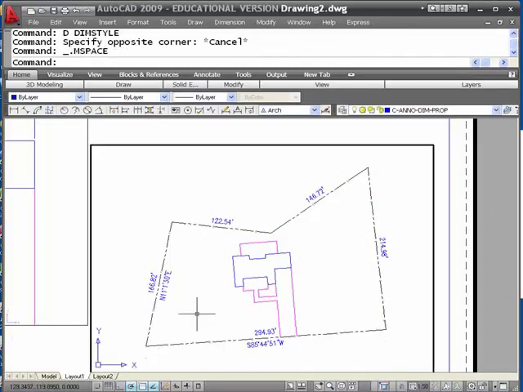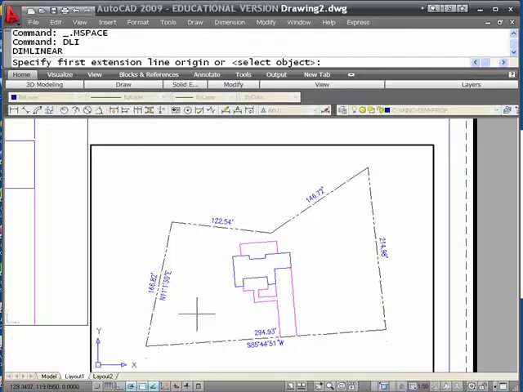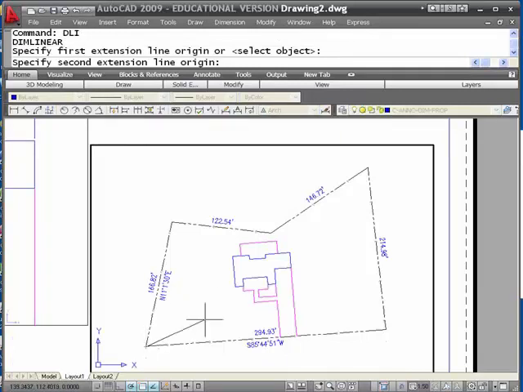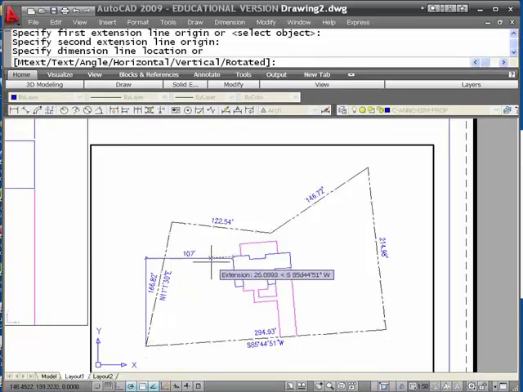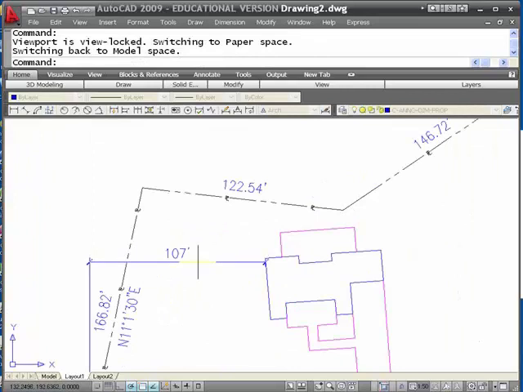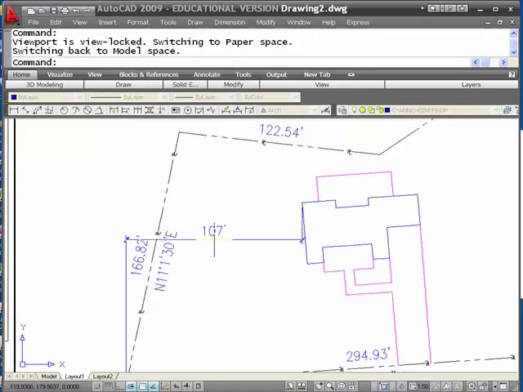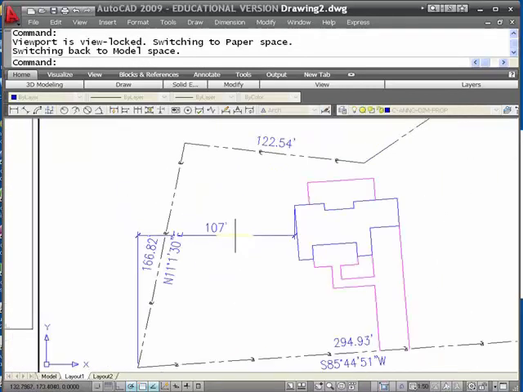Go down into model space for this purpose, DLI for the dimension, pick this point right here, I'm going to pick this point right here, and I want to put that 115 foot dimension. Why is it 115 feet? Because a linear dimension has two default settings, one horizontal, one vertical, but it's actually a rotated dimension. We can rotate it at any angle.